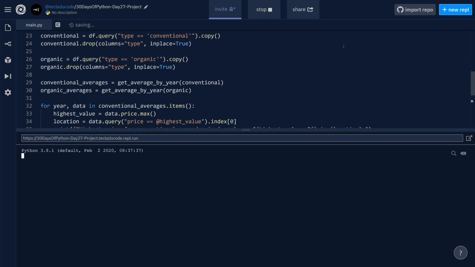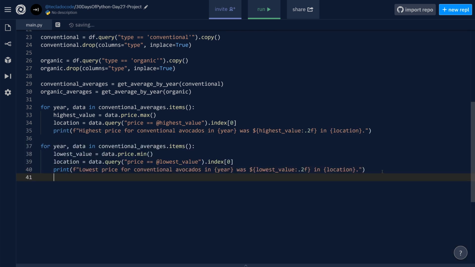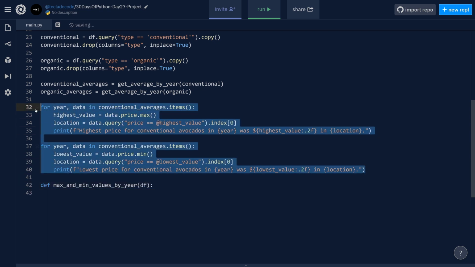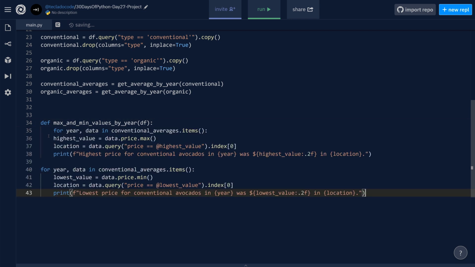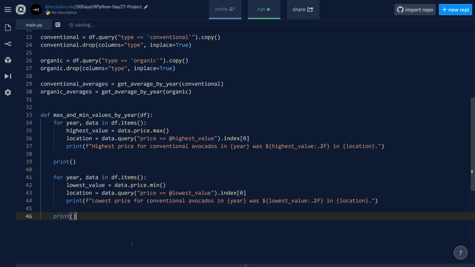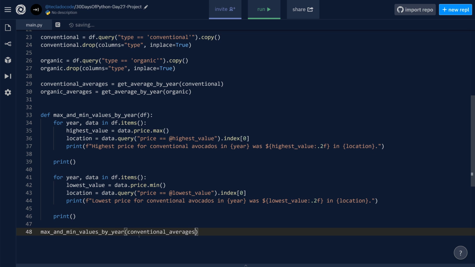Because we're going to want to do this for both conventional and organic avocados, I'm going to create a function called max and min values by year, which accepts a variable and then runs those two loops. Notice that here I've called the variable df, but clearly this is a dictionary and not a data frame, so that's my bad. Do call it something better than that. Then we can just call those functions with the conventional and the organic averages, and we get both things printed out.